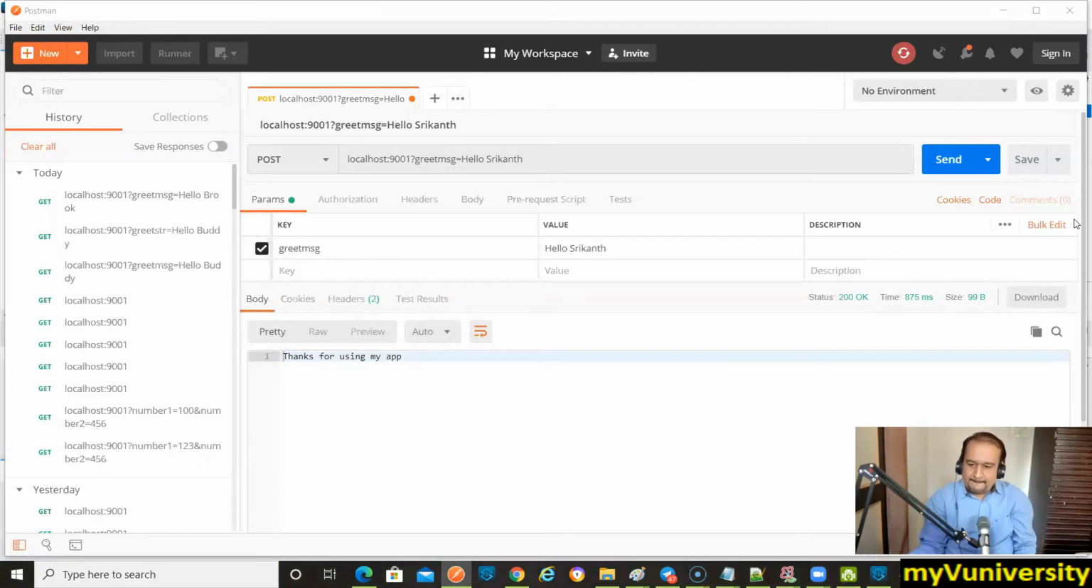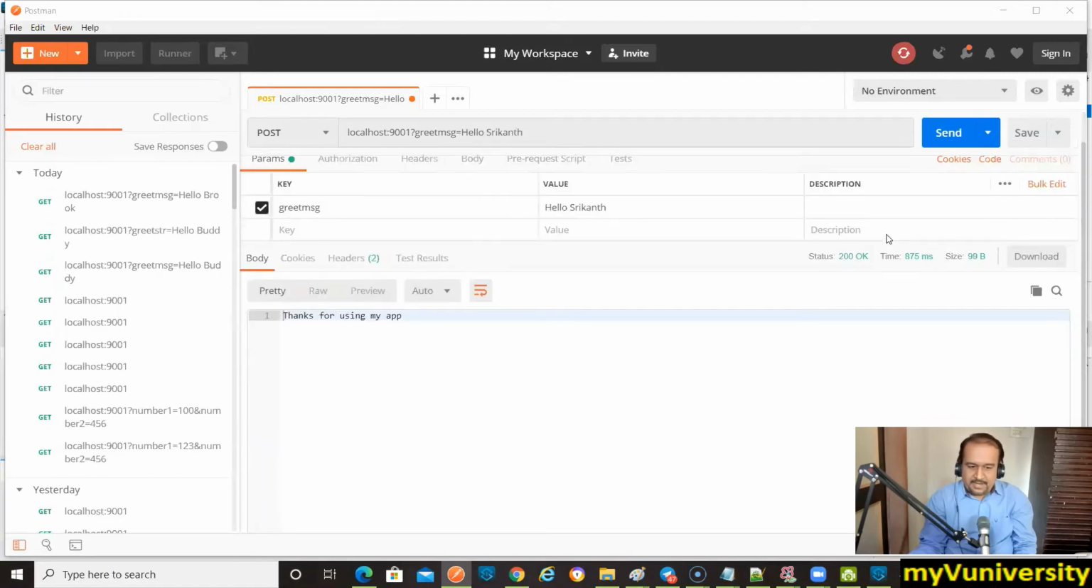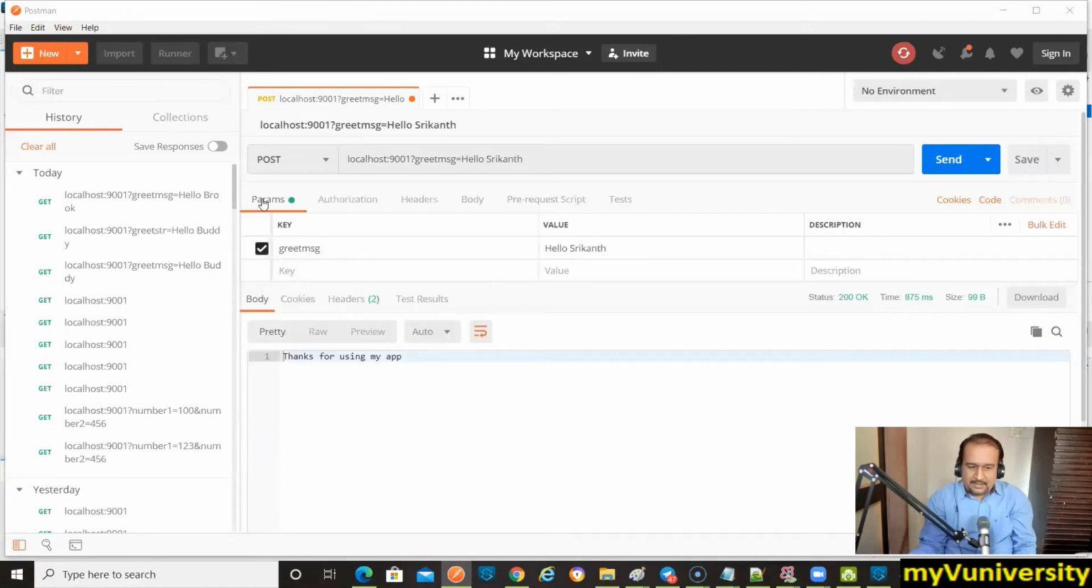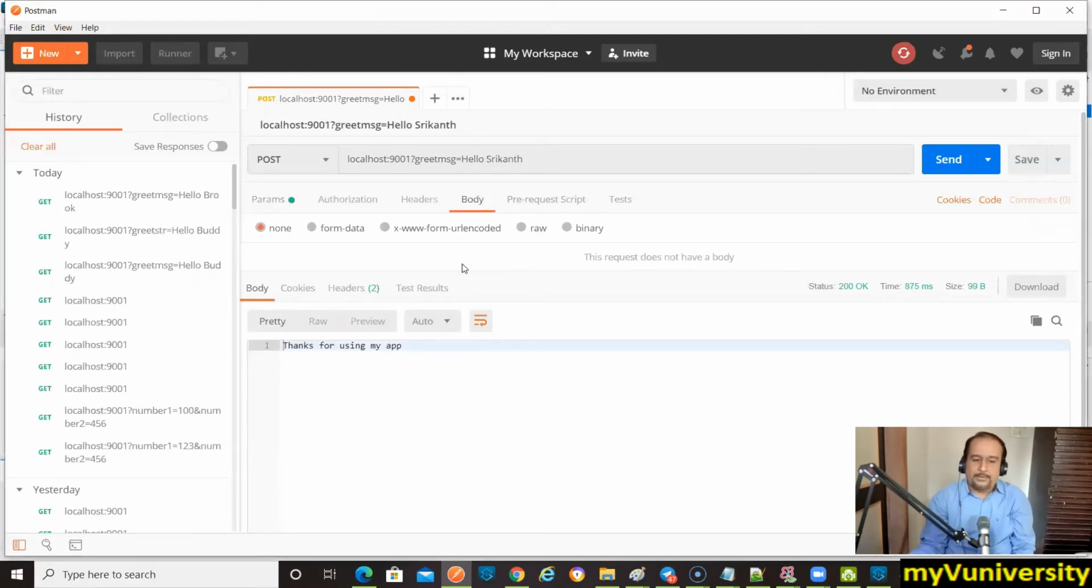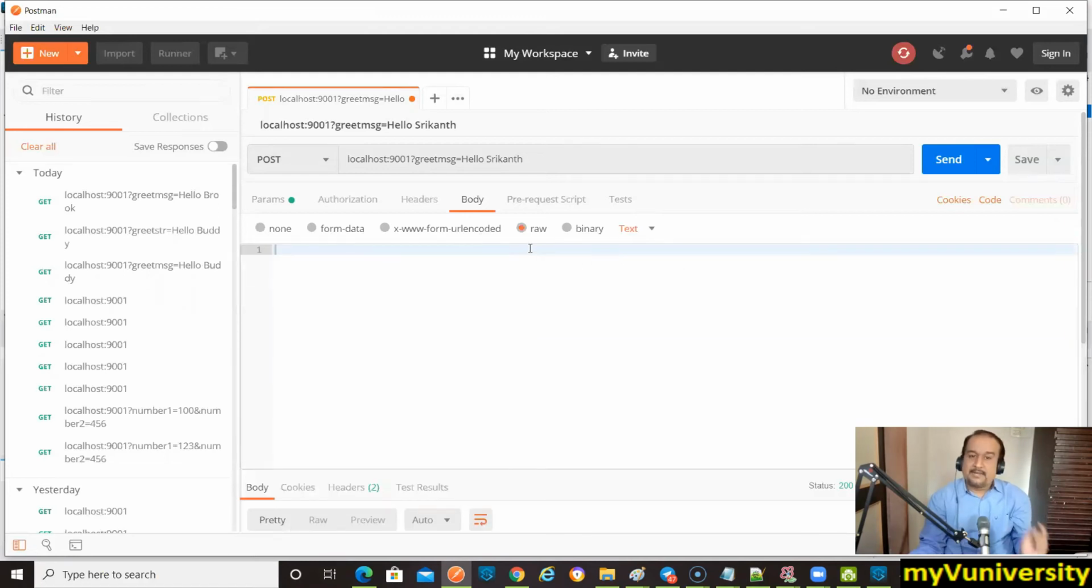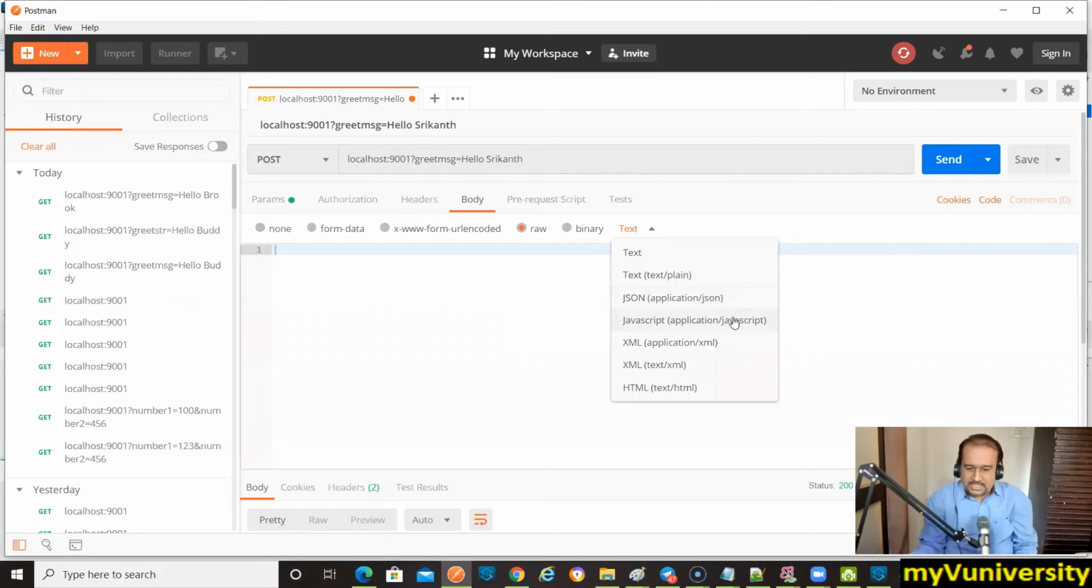Parameter is anyway there. If I go down, along with parameter, there is something called body. Go to body to give the payload. None means no payload. Raw. I will forget about other things, leave that. Select raw over there and select maybe text or XML or JSON or any format. JavaScript, HTML, we don't want to do anything. Text is fine.